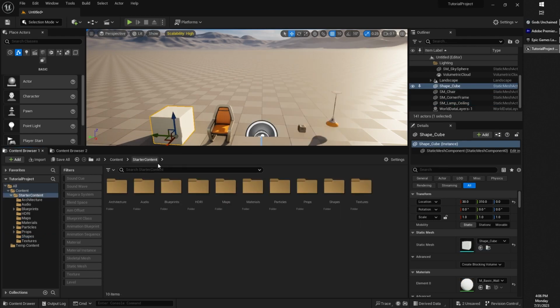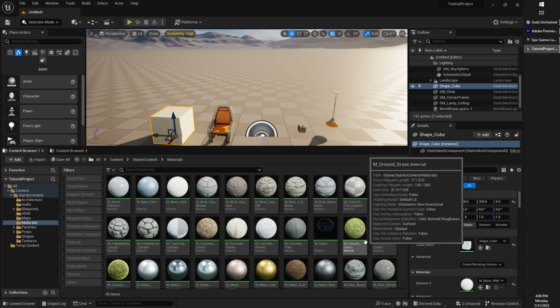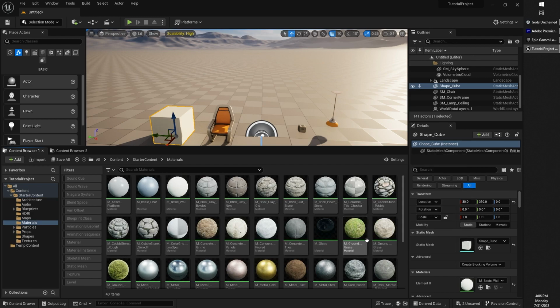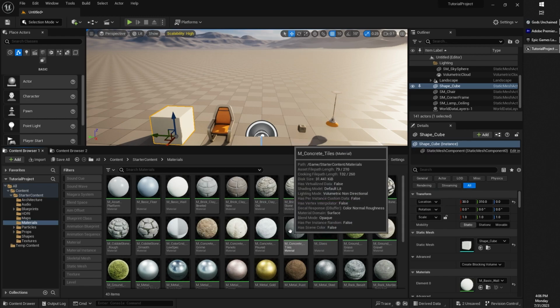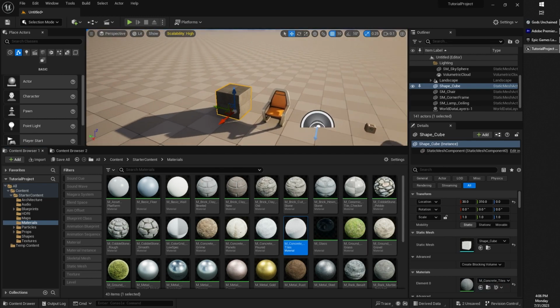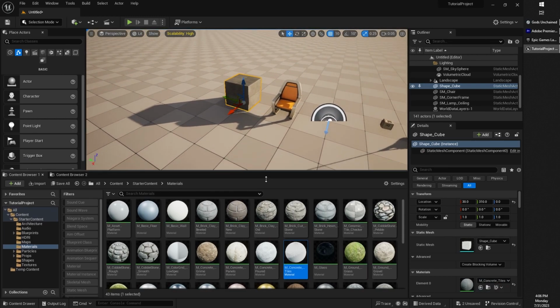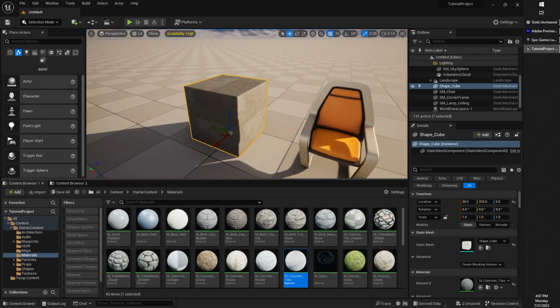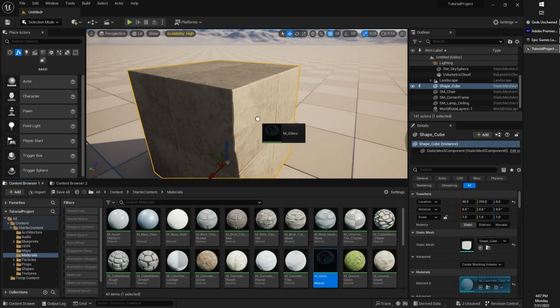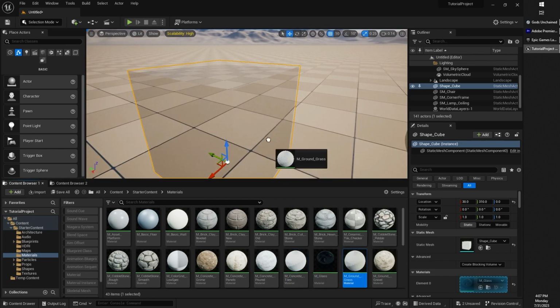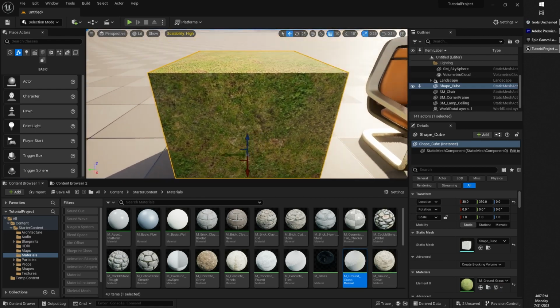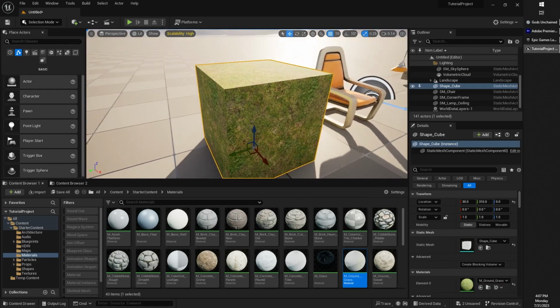And you'll also notice that we have a materials folder. Now our materials folder in starter content is all sorts of different types of materials that we could then drag and drop onto an object, for example, in our level. That will quickly change it. That one looks like glass, so it's transparent. But as you can see, I can drag and drop different textures onto my objects.